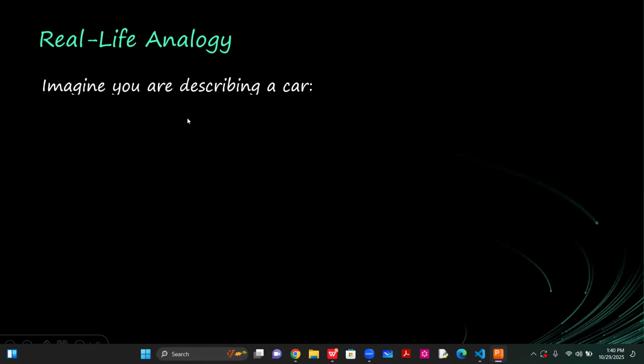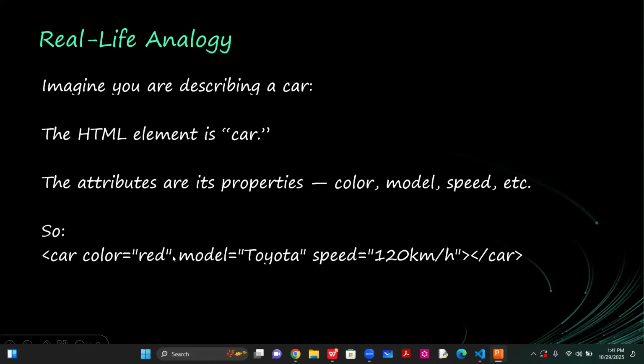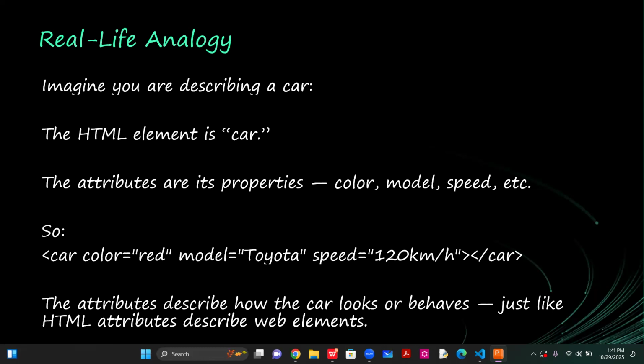So, a real life analogy. Imagine you're describing a car. When you want to describe a car, you will describe the color, the model, or whatever. So we also use attributes to define our elements. The HTML element is the car. Attributes are its properties: the color, the model, the speed. Just like you have properties of a car, attributes are just properties of an element. The attributes describe how the car looks and behaves. So attributes are used to describe how elements look and behave in the browser.